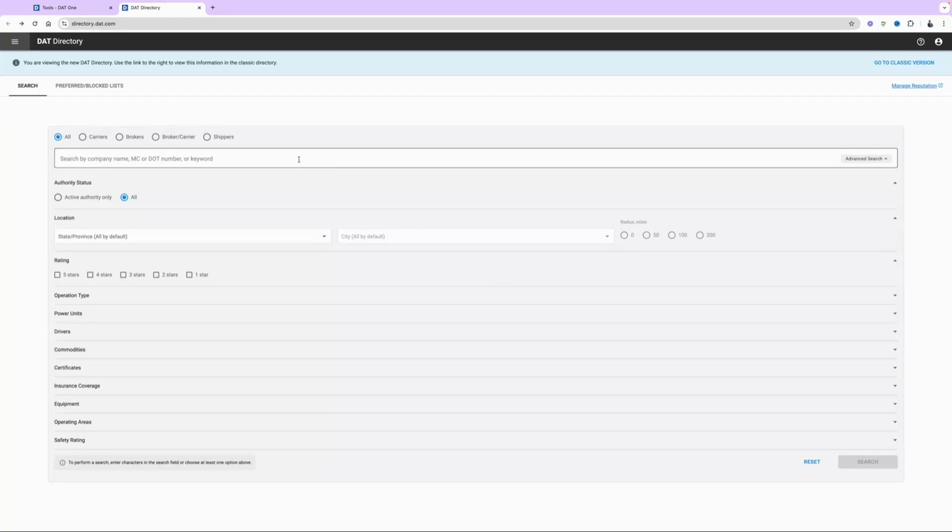First, let's explore how to search by company name or MC number. This is particularly useful when you have a specific company in mind and want to quickly pull up their profile. For example, if you're considering working with ABC Freight, you simply type their name up here into the search bar. Within seconds, the DAT directory will display a detailed profile for ABC Freight, including their safety ratings, service areas, and customer reviews, which is very important.